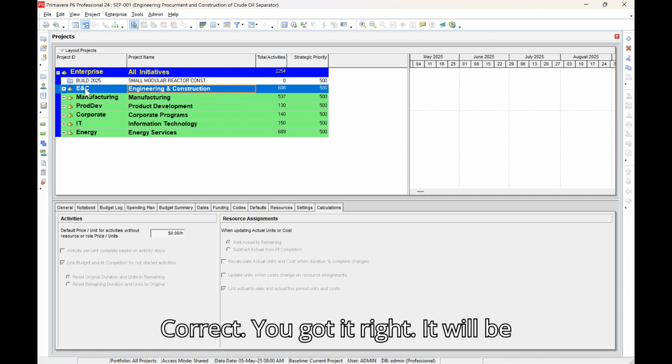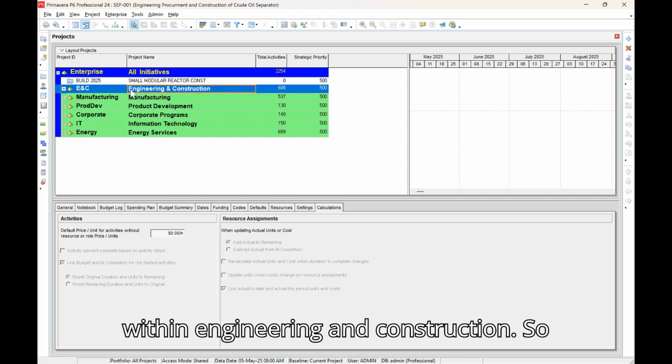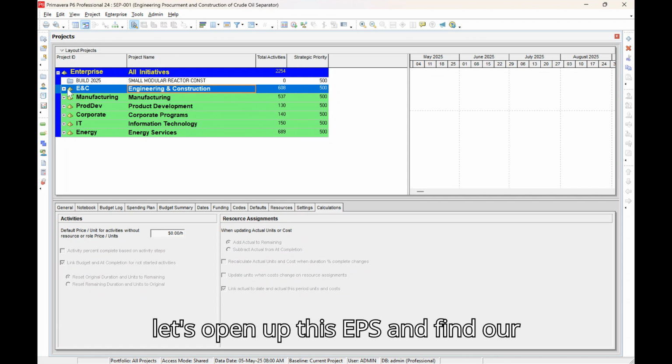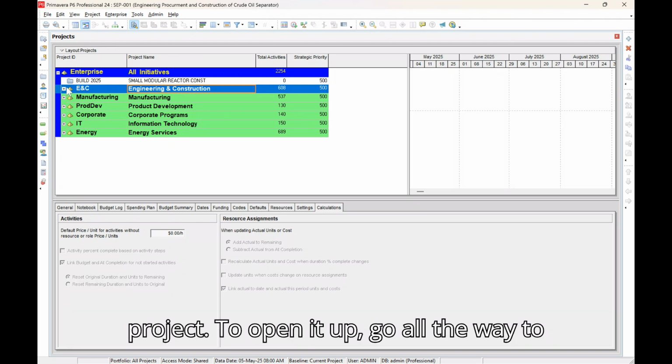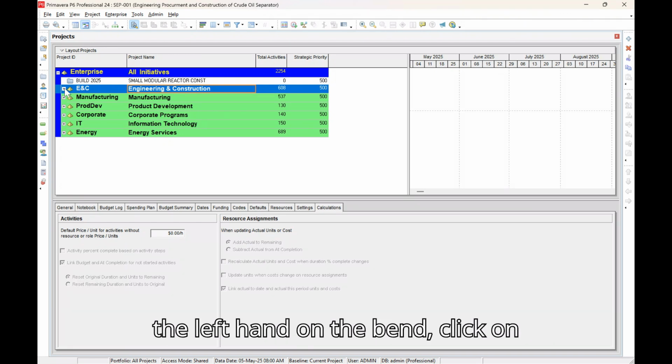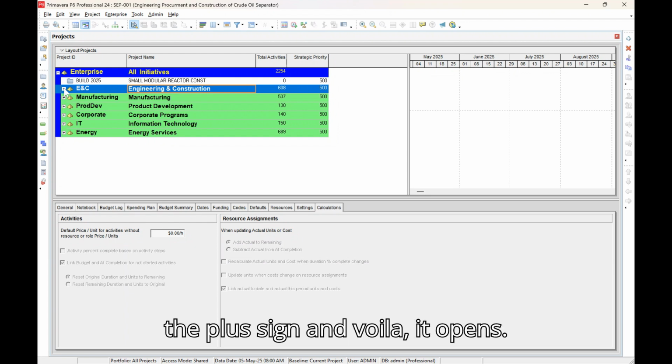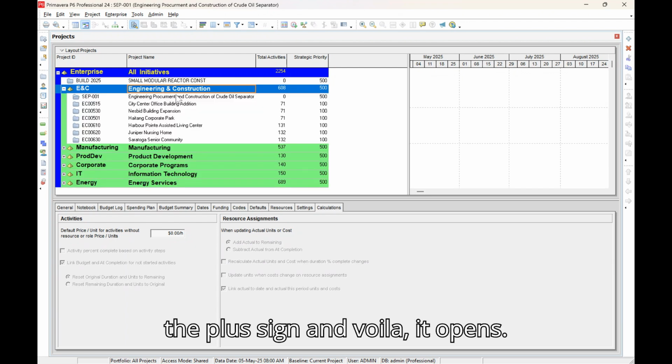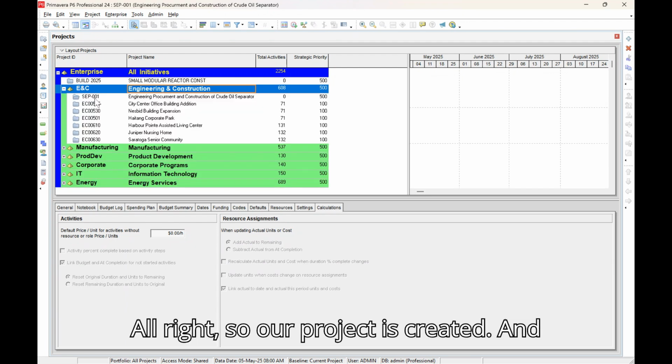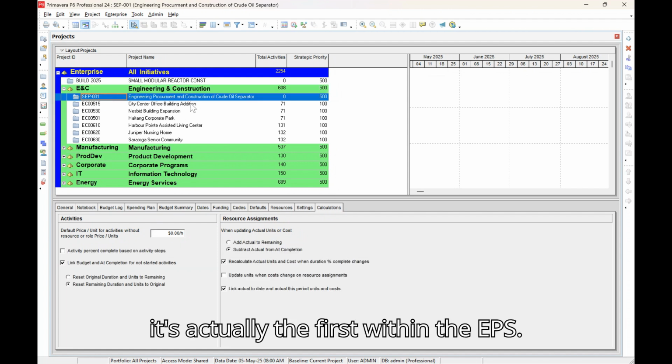Correct. You got it right. It will be within engineering and construction. So let's open up this EPS and find our project. To open it up, go all the way to the left hand on the band, click on the plus sign, and voila, it opens. All right. So our project is created and it's actually the first within the EPS.